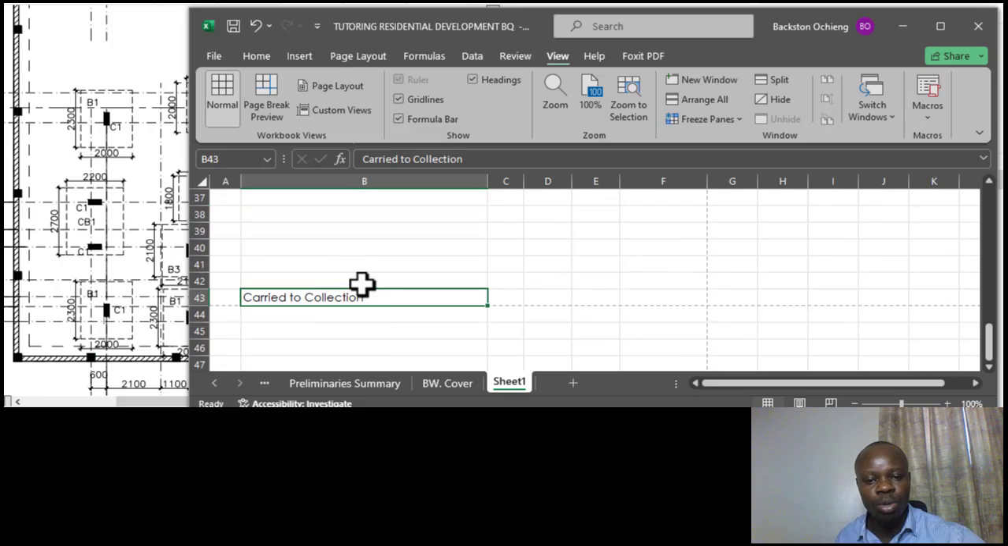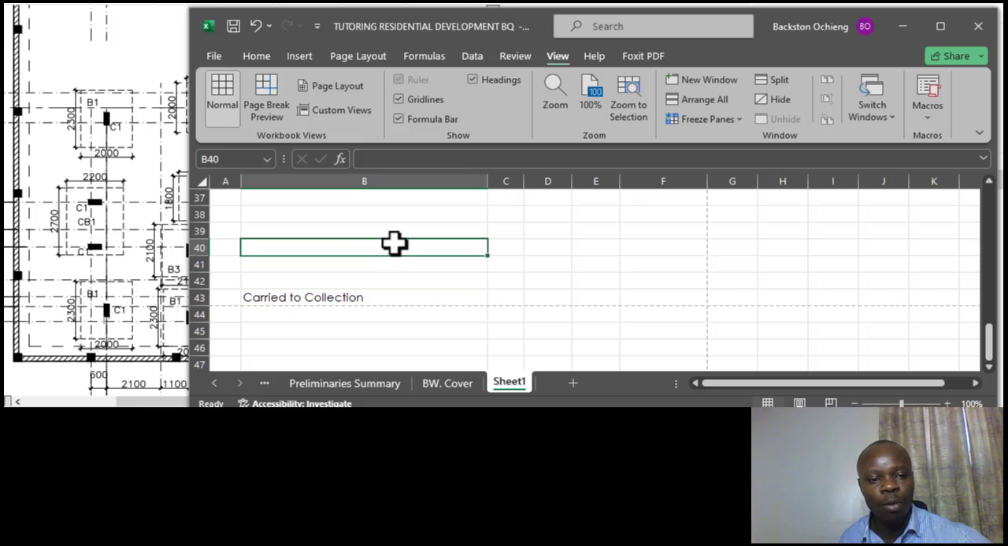So just to reiterate, for what we've been using in terms of measurements, we are using what we call standard methods of measurements, lest you forget about that. Okay, so that is our reference. And then, okay, this is carried to collection.